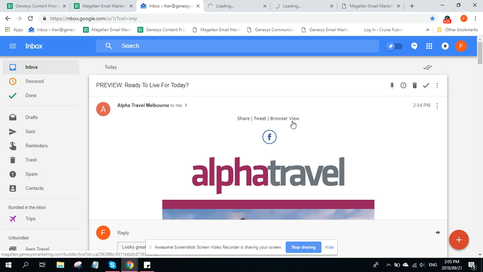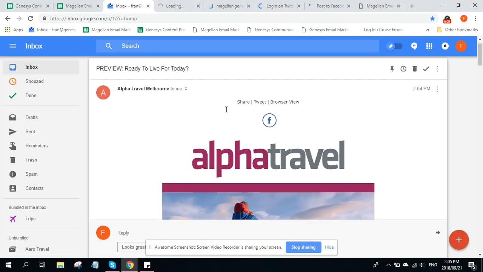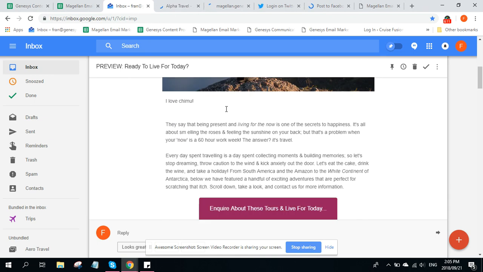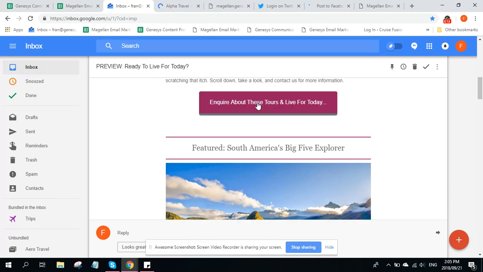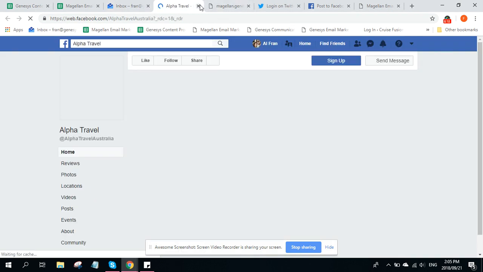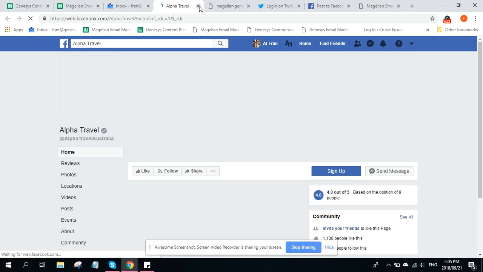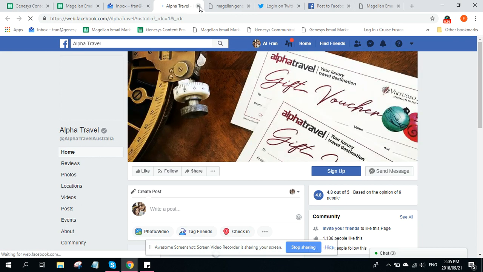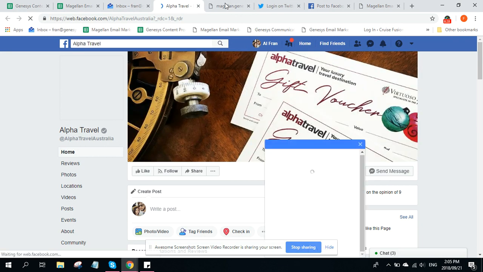So then I always click on share, tweet, browser view, your Facebook, and then you can see there's your text. Okay, and then what I'll do is I'll check that this is the correct Facebook page. Internet's a little bit slow, apologies for that.